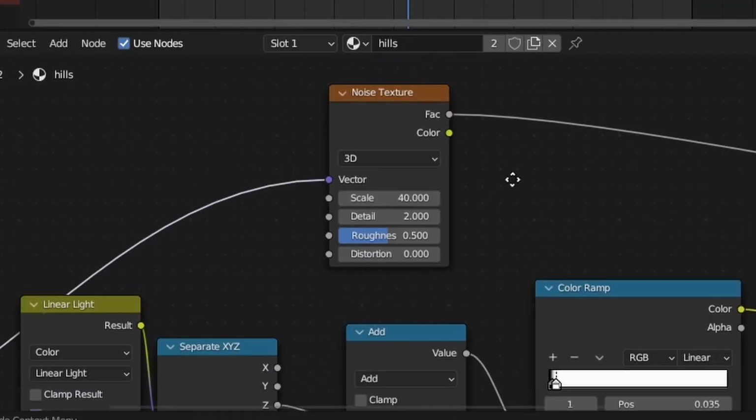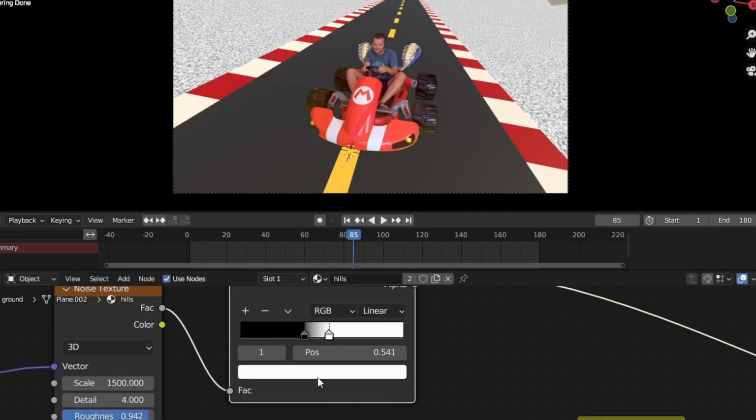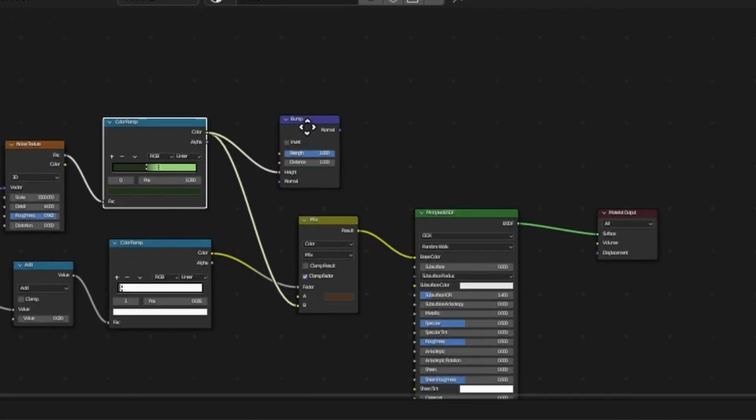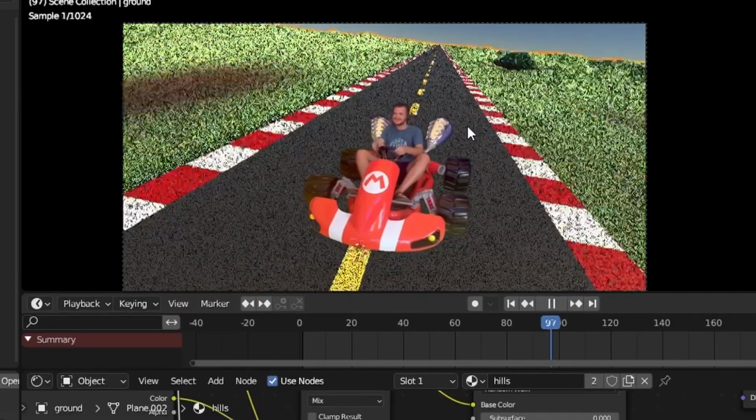I'm thinking high scale kind of like detail here. And I'm basically going to mix like two different colors of grass here. And then the final piece de resistance is we're going to make this a normal map as well. Okay, so this is looking a lot more lively on every single frame.